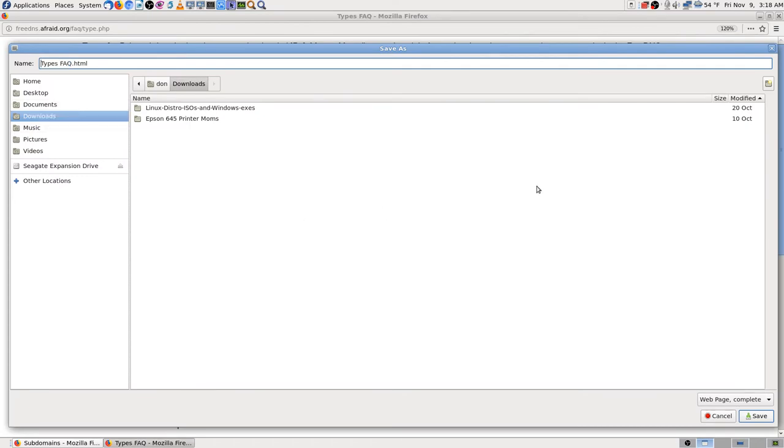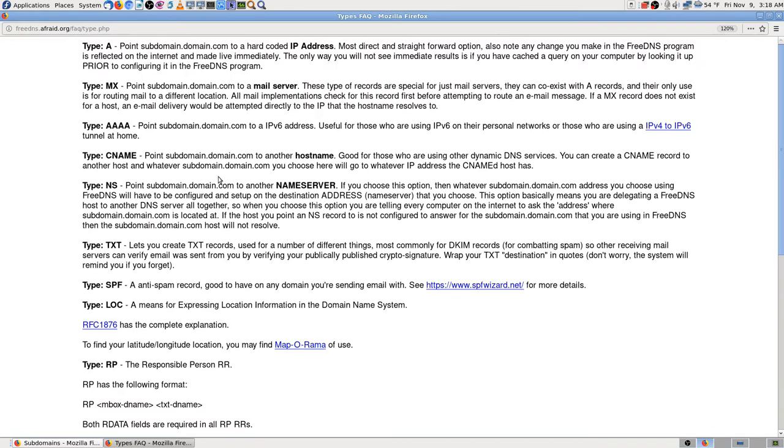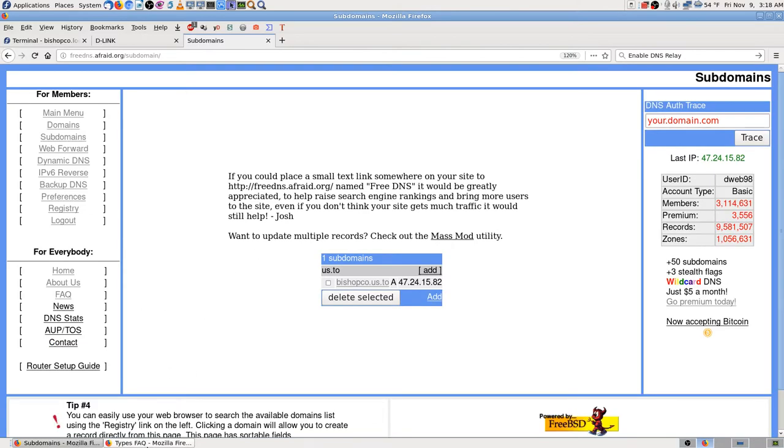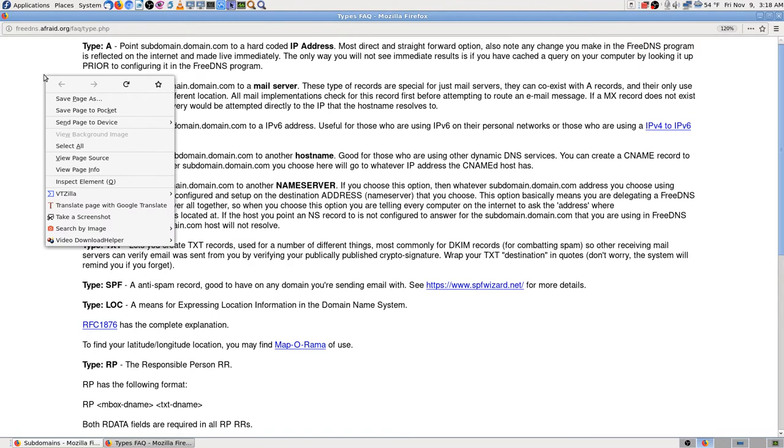Types FAQ. Yeah, types of what? I don't know if you'd call it domains or... I guess I'll say domain types. It's domain types, it's not DNS. I don't think types. So.